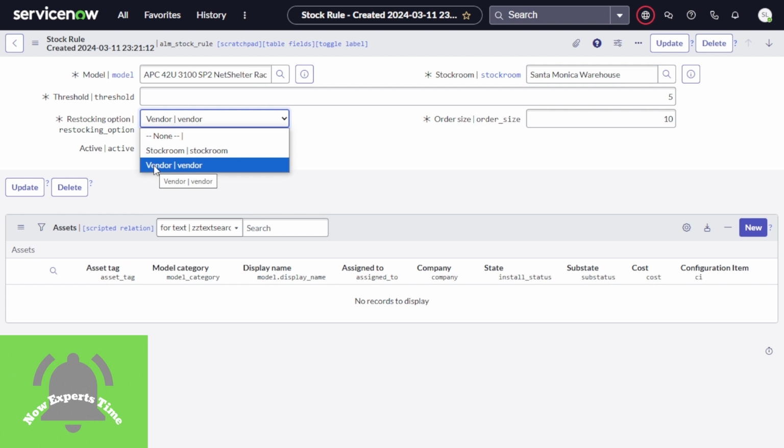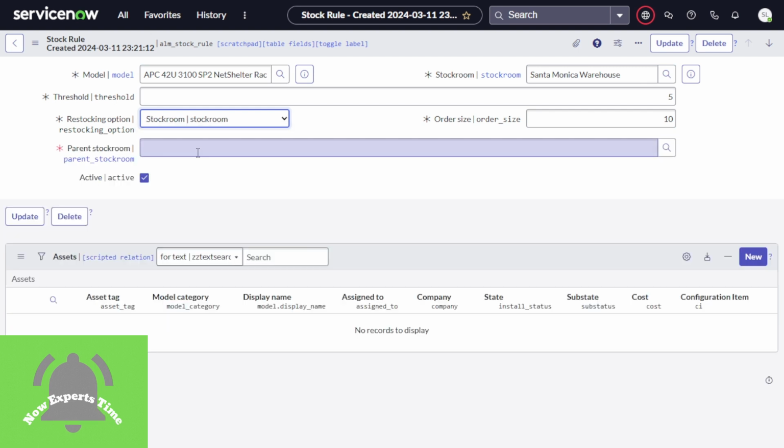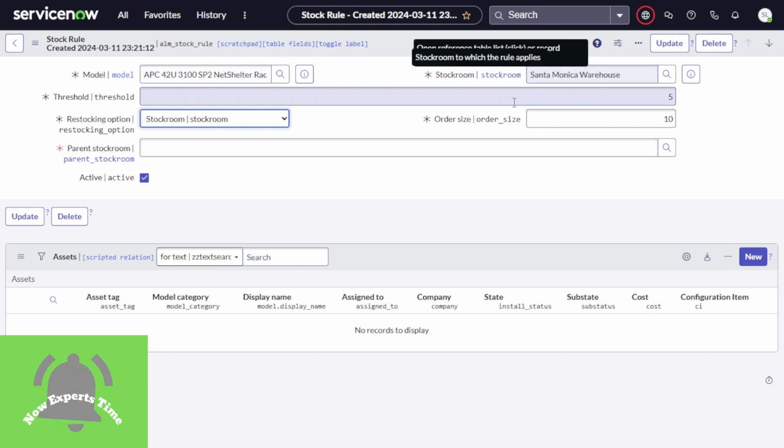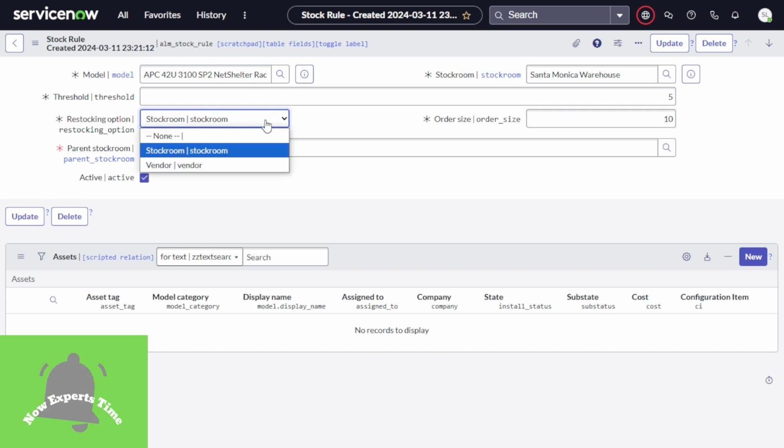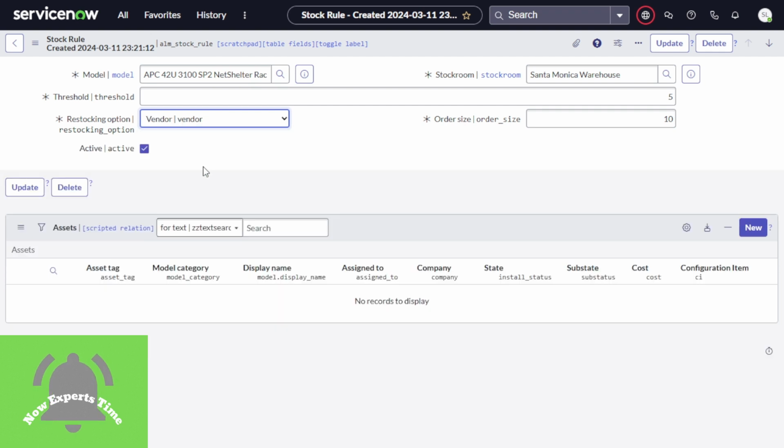In case you want to borrow the assets or CI from one stockroom to another stockroom, you select this stockroom. So when you select this stockroom, then the parent stockroom will display. From this parent stockroom, this is a source and this is a target. That asset will transfer from this parent stockroom to this child stockroom. This is pretty straightforward. But if you go to the vendor, this is a little different.